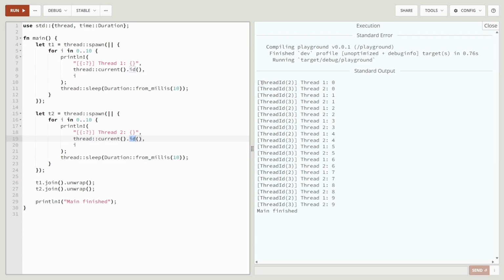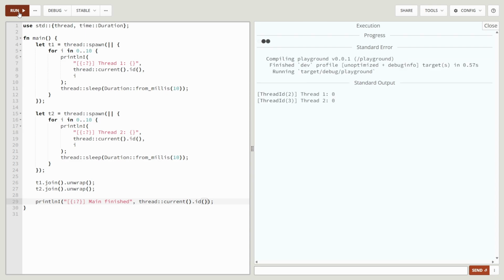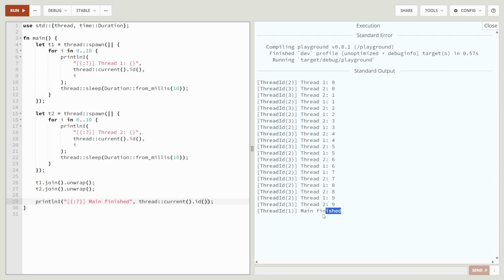This thread 1 represents the thread ID 2 and thread 2 has the ID 3. So we can see ID 2 and ID 3. Can you guess where is the ID 1? That's the main thread. If we get that thread ID here in main and run it again, now you can see that thread ID 1 is for the main function.